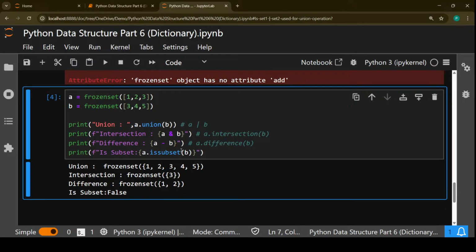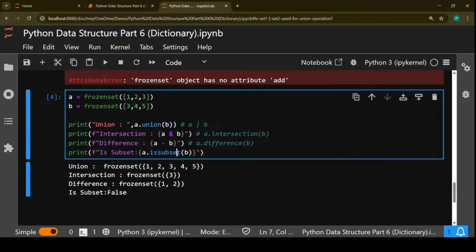And is subset is a method to check, suppose I'm checking a dot is subset b, whether A is a subset of B, meaning all the elements of A are present in B, then A is a subset of B. Actually that is not the case, because in A there is 1, 2, 3, but in B there is 3, 4, 5. There is no 1, 2. That's why it is giving us false.